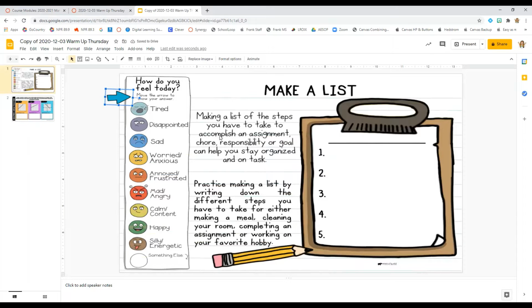Make a list of the steps you have to take to accomplish an assignment, chore, responsibility, or goal can help you stay organized on the task. So practice making a list by writing down the different steps you have to take for either making a meal, cleaning your room, completing an assignment, or working on your favorite hobby. So you're going to select whatever it is you want to accomplish, write it here, and then list the steps that it takes to accomplish that.